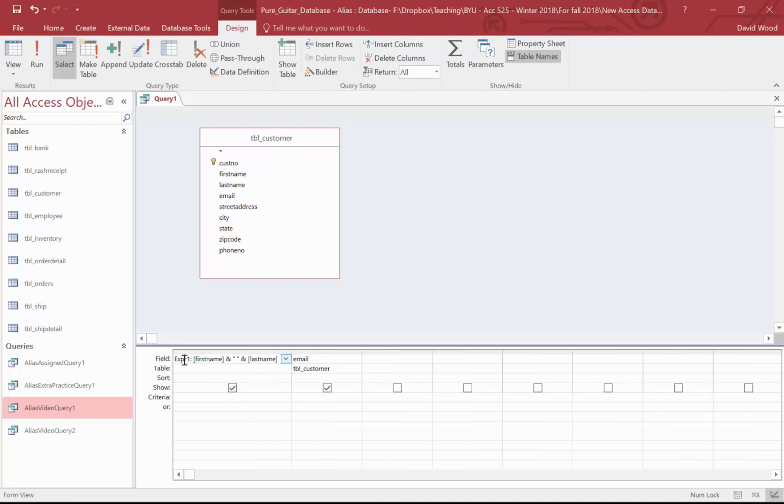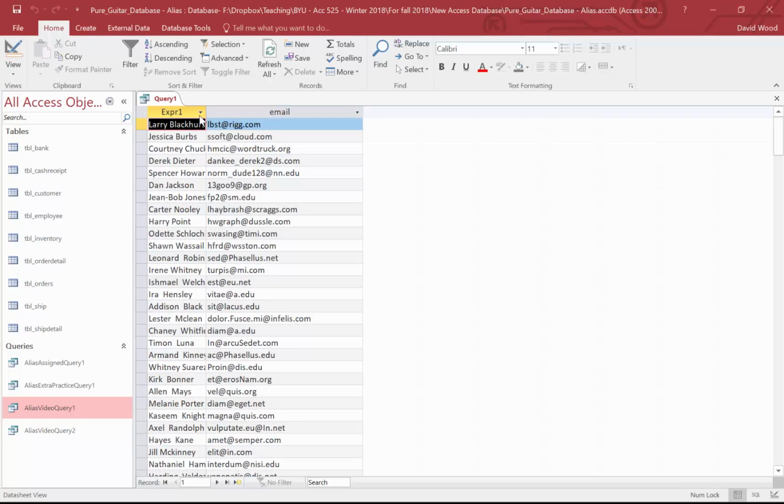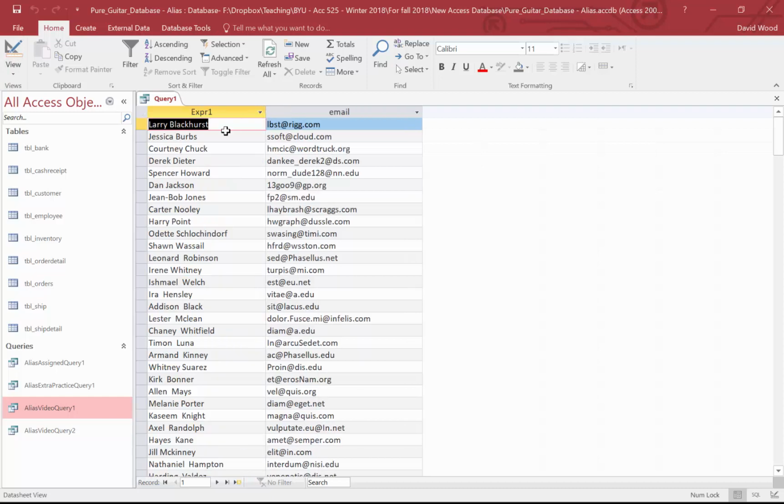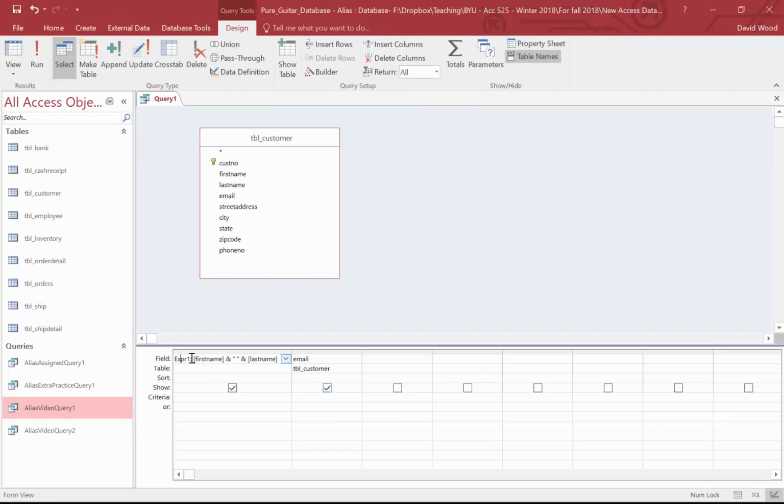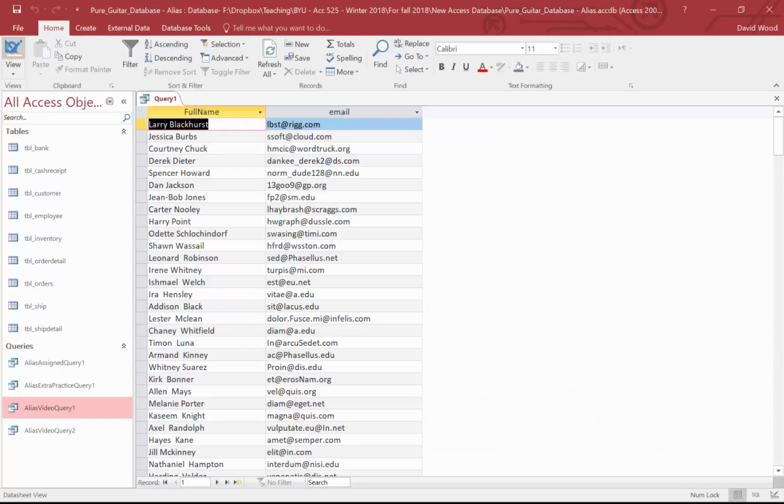Now notice, when I do that, Access pops in this Expression 1. We know that that's an alias before the colon. So if I run this, it combines first and last name as the formula suggests. Then it has this weird Expression 1 above. Well, that's not super useful, not what the question asked, so I'm going to change that to full name, and you'll see the result there.